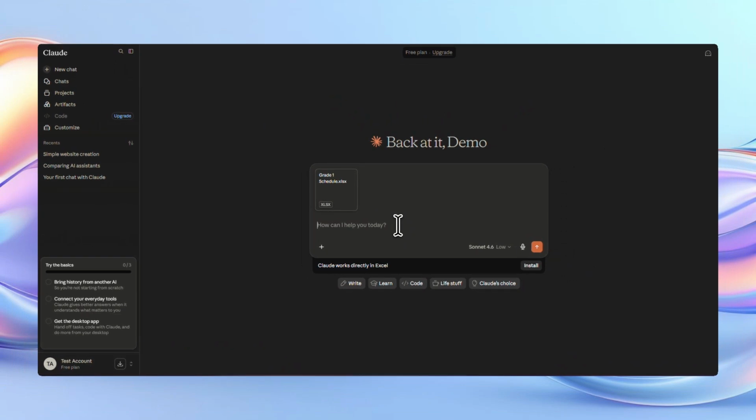Once the Excel file has been attached, go back to the prompt box and type your request. For example, you can say something like, "Summarize this Excel file for me." You can also phrase it in a simple, natural way, depending on what you need. The main idea is to give Claude a clear instruction so it knows how to analyze the spreadsheet. If your request is straightforward, your results are usually easier to understand.